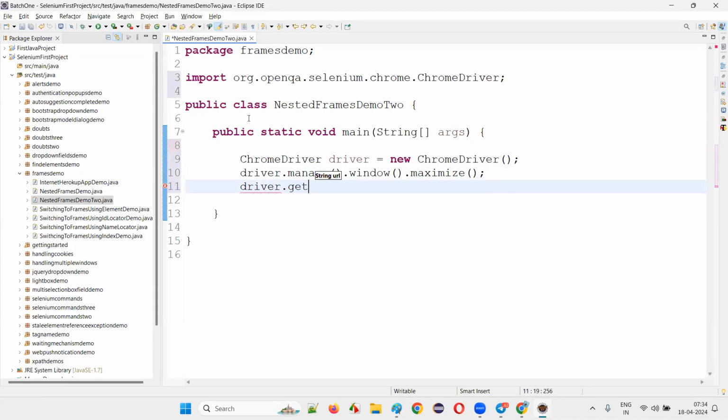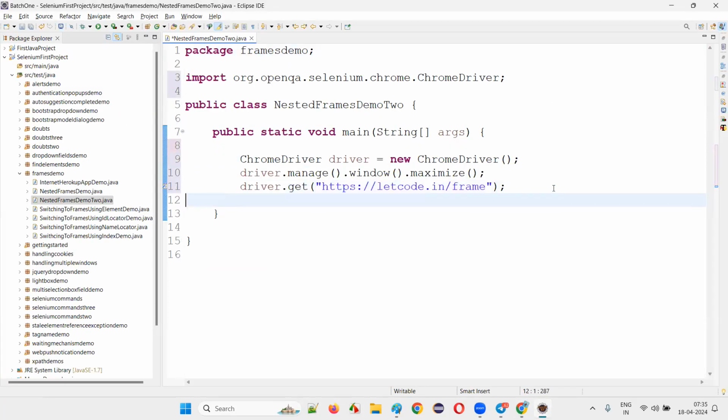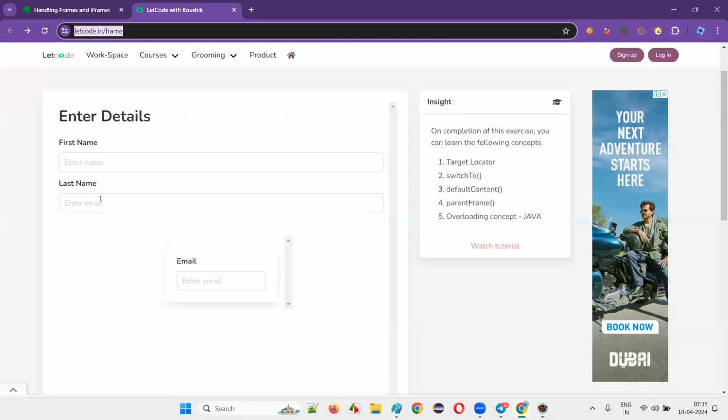Then say driver.get, provide the application page URL. And now what I want to do is, I don't want to enter the first name and last name, only the email address I want to enter. That's my requirement. Right click here, inspect here.